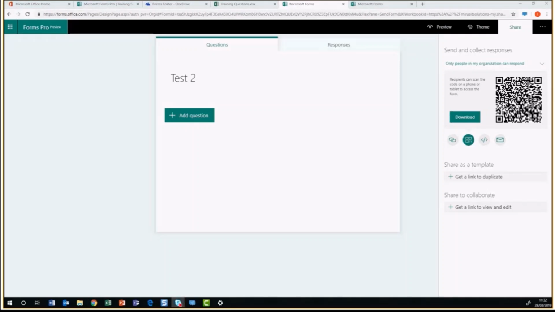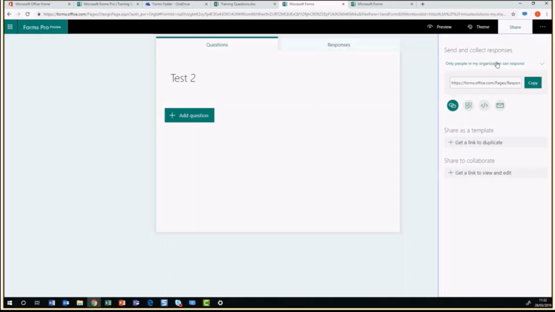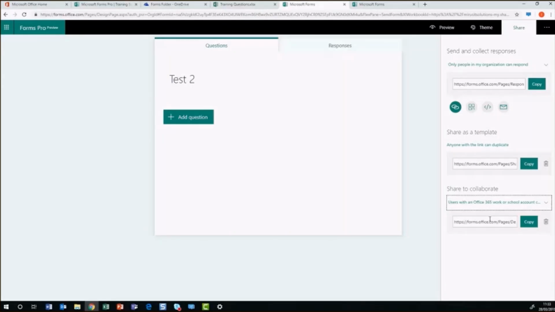You can send the survey out to as many people as you want, either via email, via a web link, or anything along those lines. Also, while I was here, this is the section where you come in to share as a template. So you can click on that, and then you get the option to share that with other individuals, and they can then take copies of that template. So you can standardize things. If you want to collaborate with other individuals, you also have this link here.